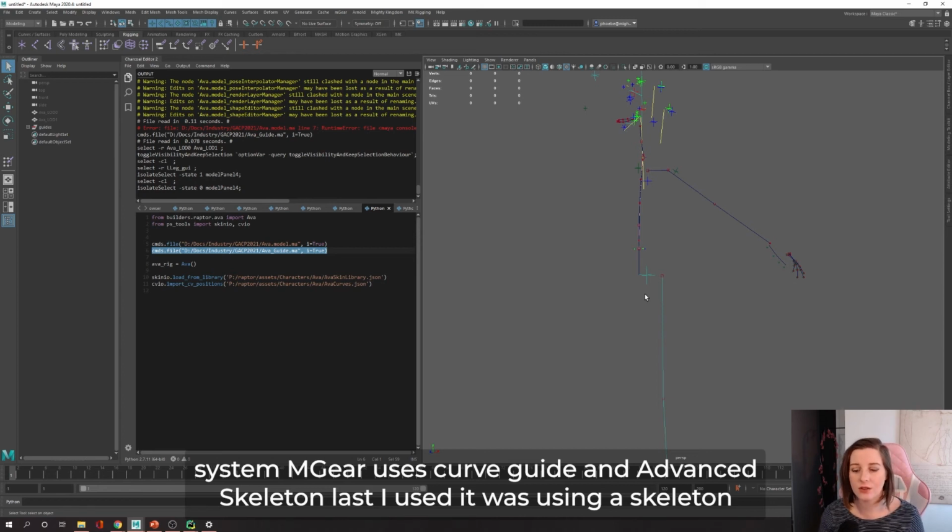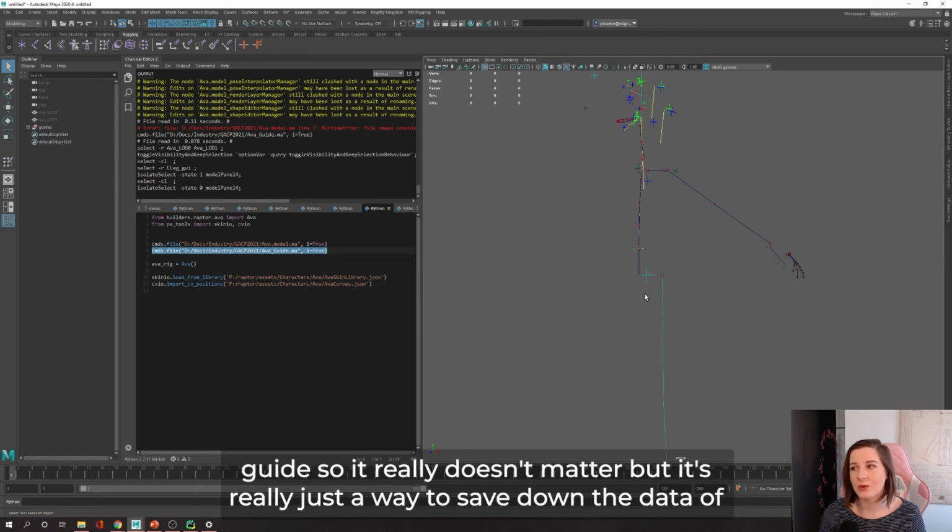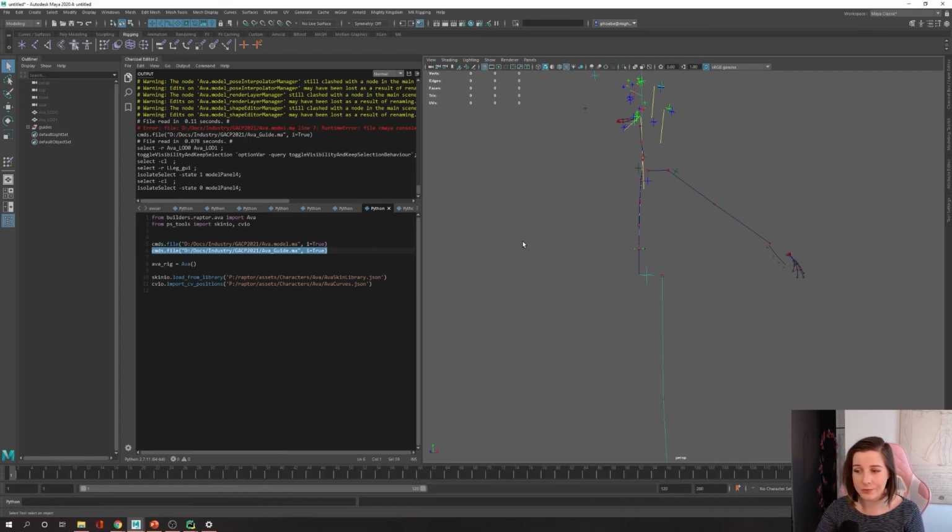So other off-the-shelf rigging frameworks have their own guide system. M-Gear uses a curve guide. Advanced Skeleton, last I used it, was using a skeleton guide. So it really doesn't matter, but it's really just a way to save down the data of where that skeleton is going to be built.